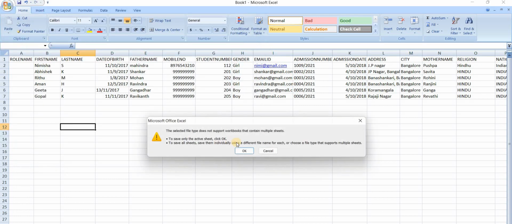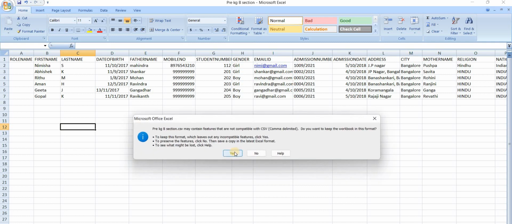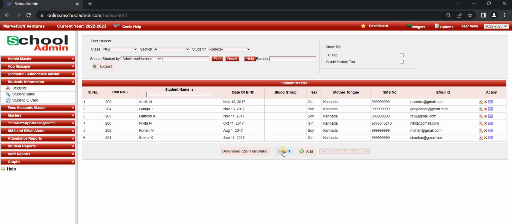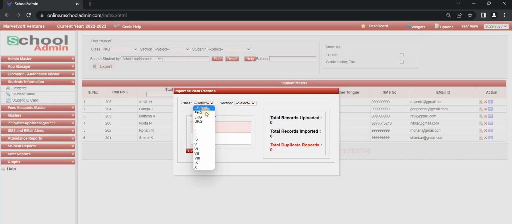Click on the save button. Here you can save the file. The file is saved successfully. Then go to the software, click on the import button, select the class and section. How the class and section are added, I will show at the end of the video.